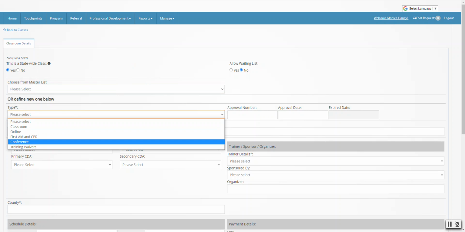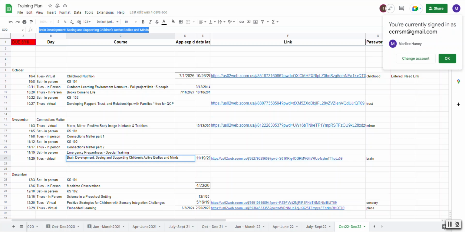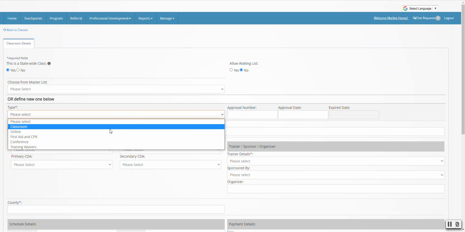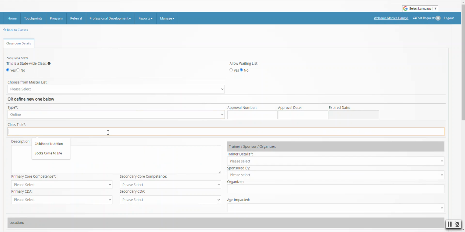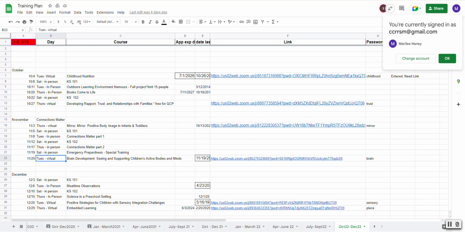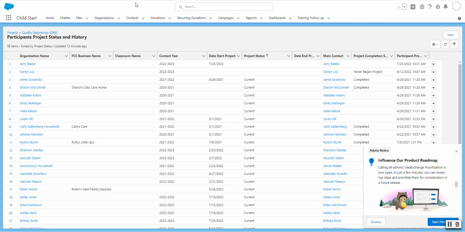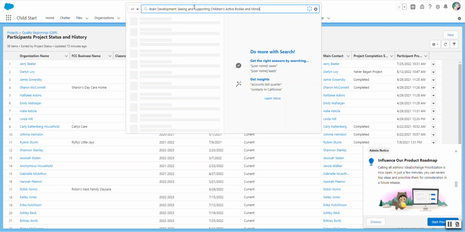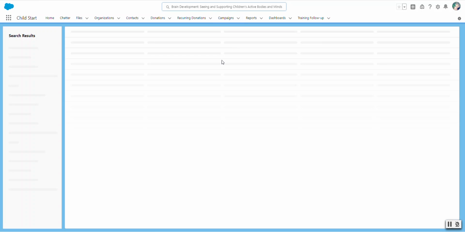And so this class, if I look at their training plan, this one is virtual. So I'm going to choose on here, online. Class title, I copied that, so I'm pasting it. We have a few more fields here, approval number, approval date. The specialist did not include this on their spreadsheet, and so now I'm going to look in Salesforce for that information, as we will have to for several things.